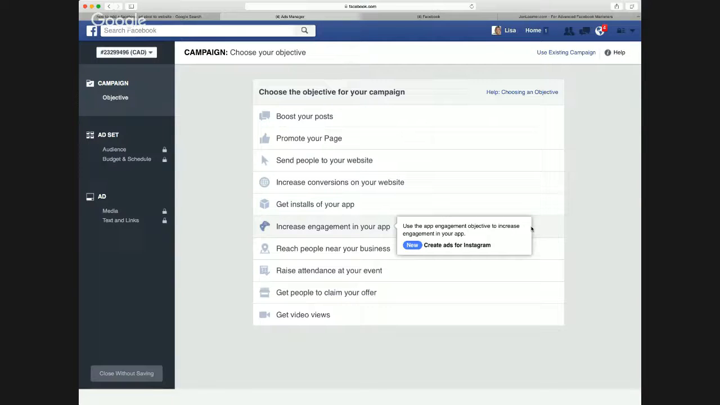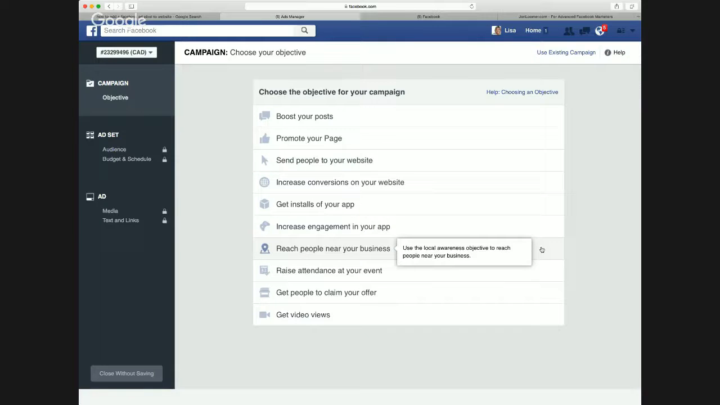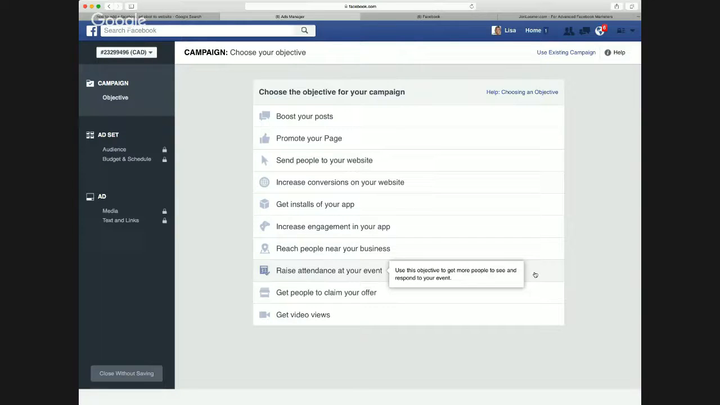You can also do the same thing to retarget or increase engagement in the app. So, let's say you are guilty of playing Candy Crush. Well, you might see an ad in your newsfeed that says there's a competition on Candy Crush today, or your friends are playing on Candy Crush right now, to try to re-engage you. You can also reach people near your business. You can select ads that are location-based. You can raise attendance at an event. If you create an event on Facebook, you can actually advertise the event.